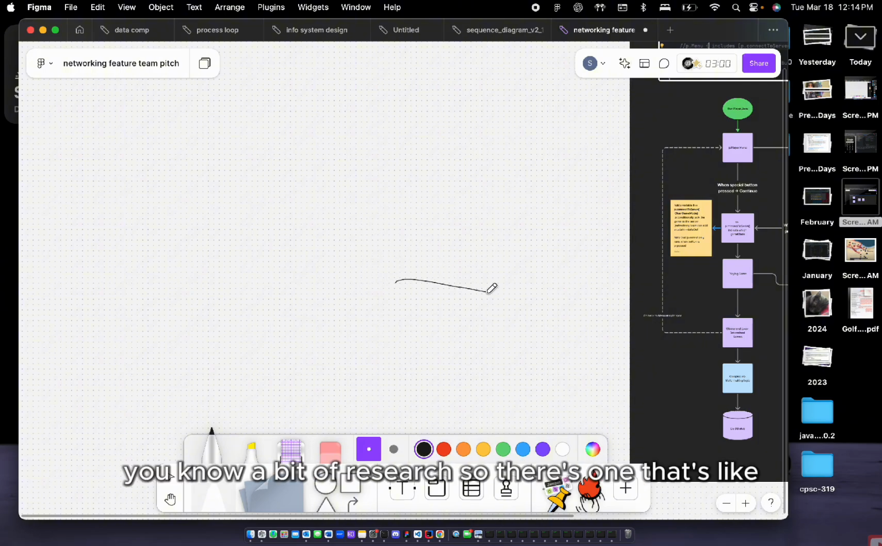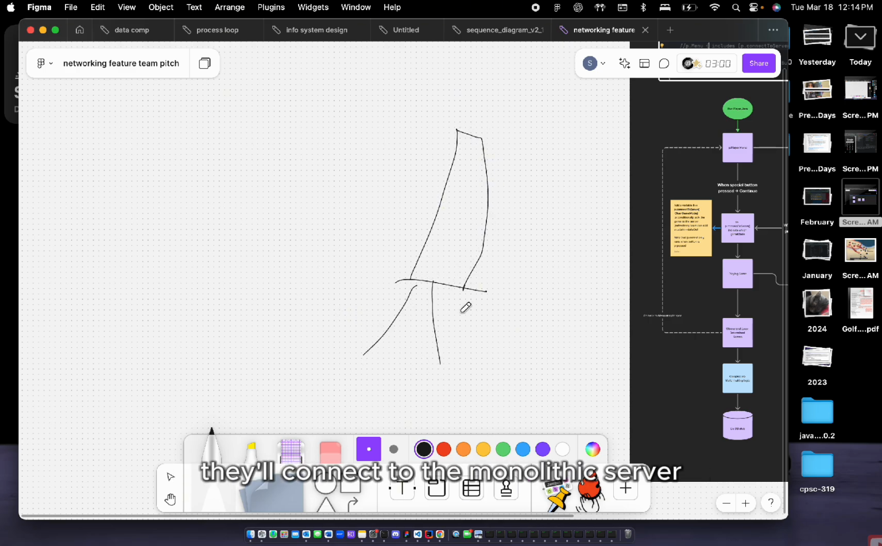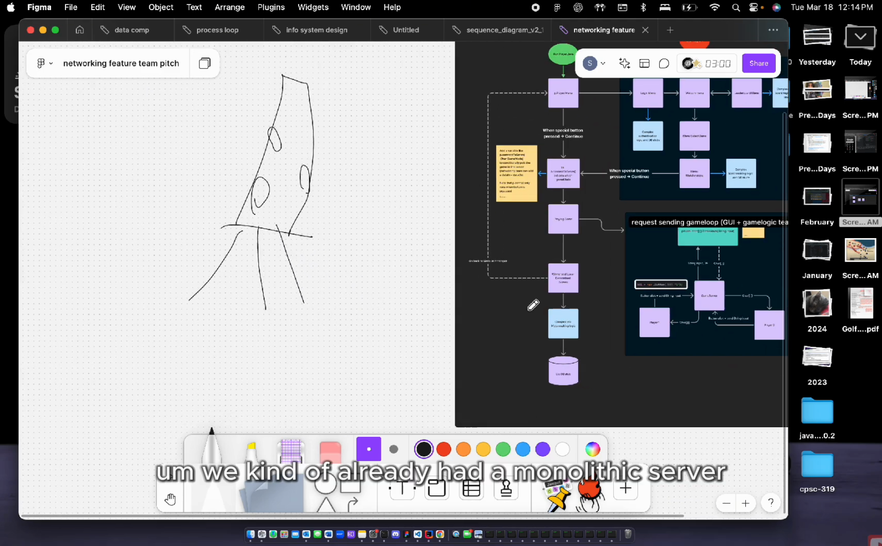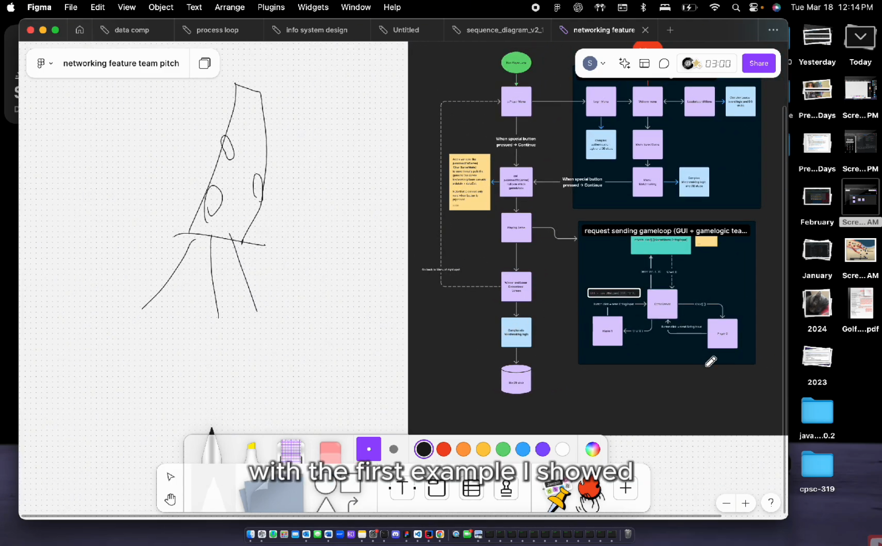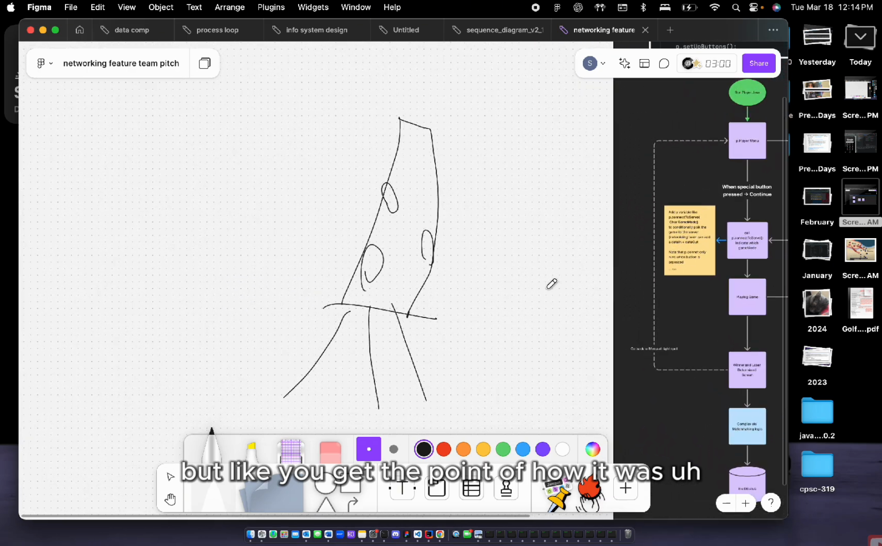So there's one that we call a monolithic server. Basically, let's say you have players, they'll connect to the monolithic server, and this would run their game here, or their game here, or run it in little threads, and it'll communicate. We kind of already had a monolithic server with the first example I showed, and I implemented that with data in, data out, like a little tic-tac-toe. It was all stubs, but you get the point of how it was. We can refer to that.